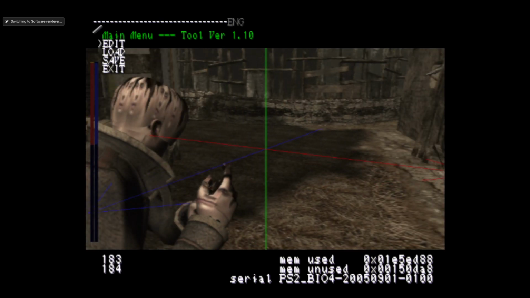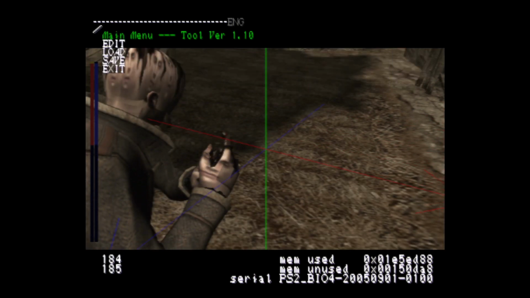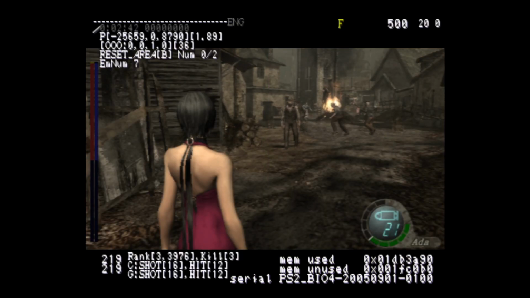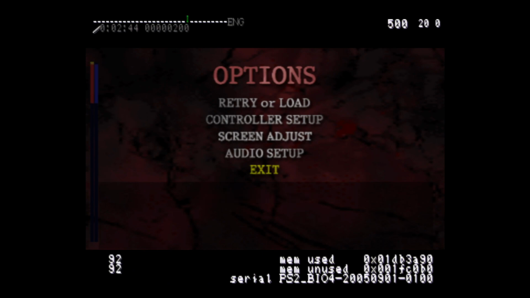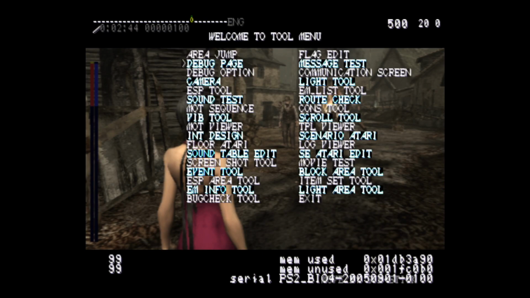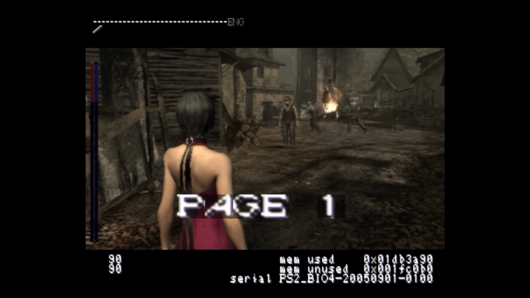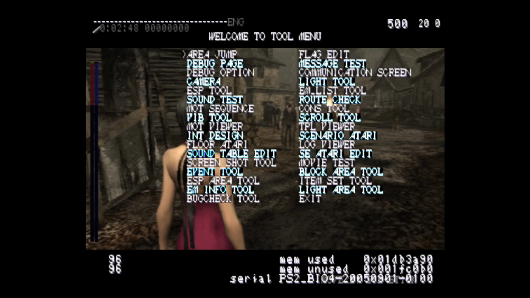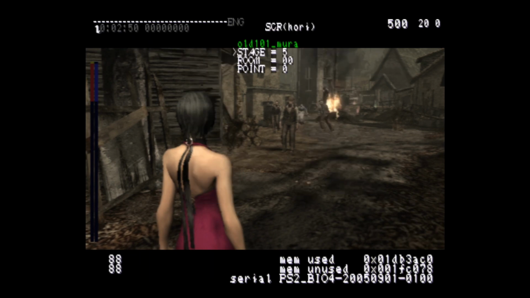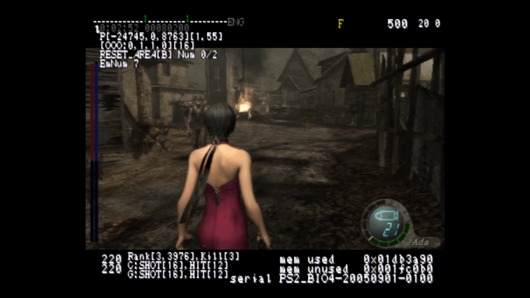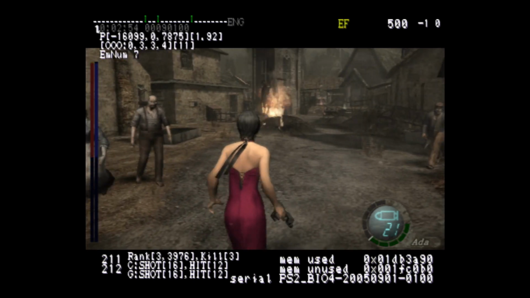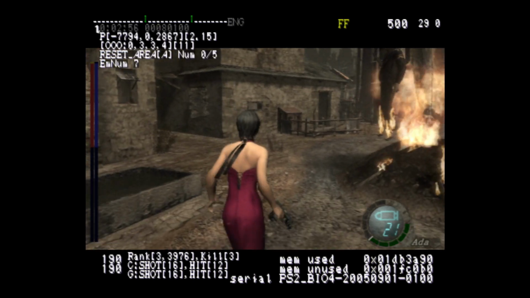I wonder if I can, hold on. Bear with me here, everybody, because I'm struggling my way through this menu. No, I messed it up. Hold on. I'll see him again in a second, hold on.